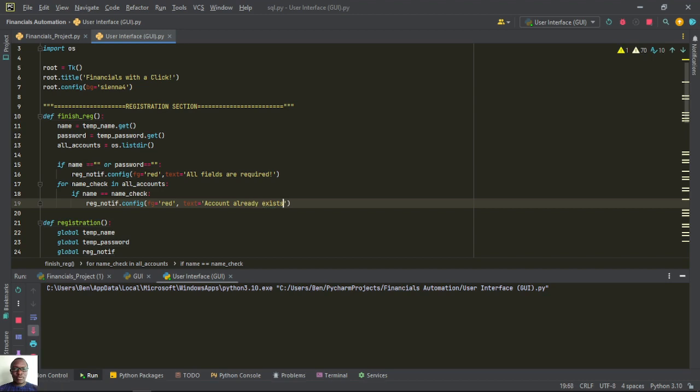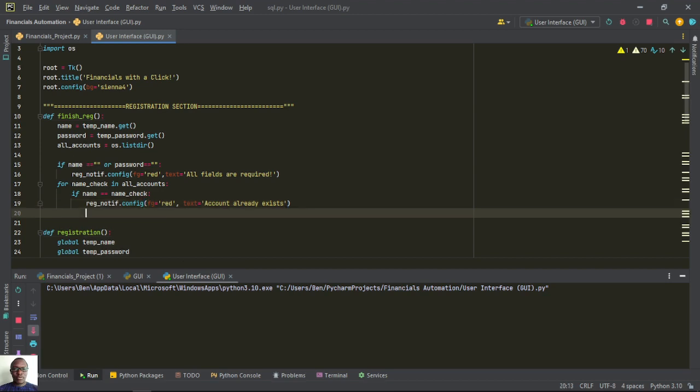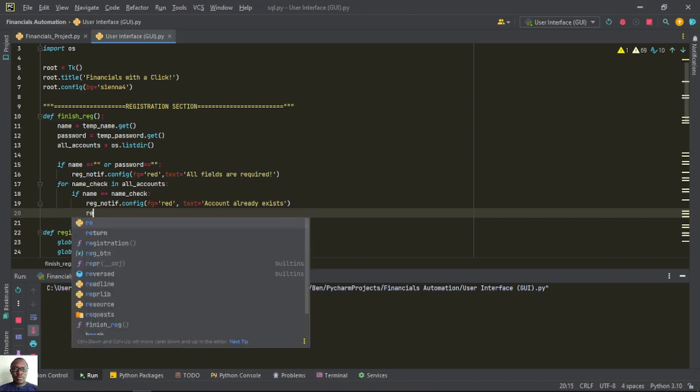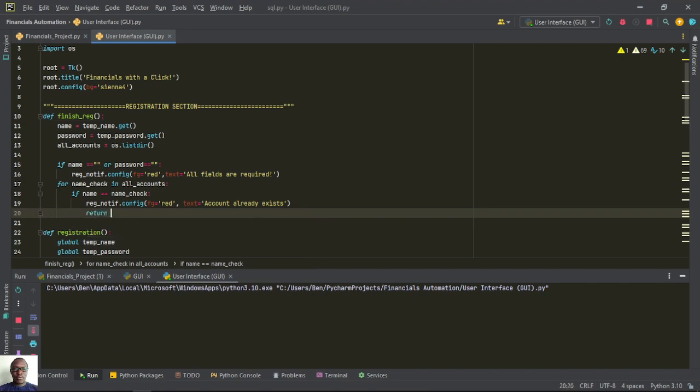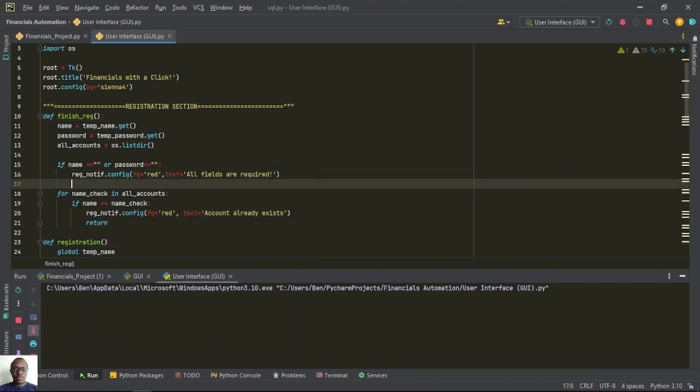So what happens, we are trying to register name, but again the name we are putting is being checked within the list of the accounts. If the name exists, I will be notified that the account already exists. If it is not existing, is when we'll create that username. So we'll come again down here. So here we'll give it, say, return. Return. Again, this one as well, we need to put return.